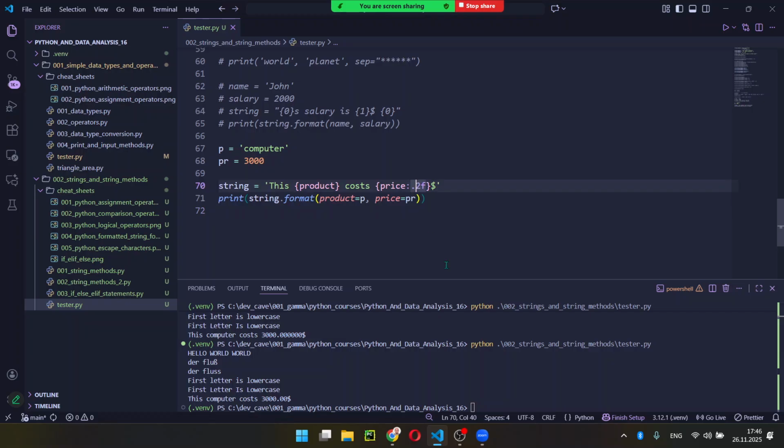If I want four numbers after the comma, I can put .4F, right? And even four zeros will be shown. So that's how you can format the outputs of values without actually changing the original value.